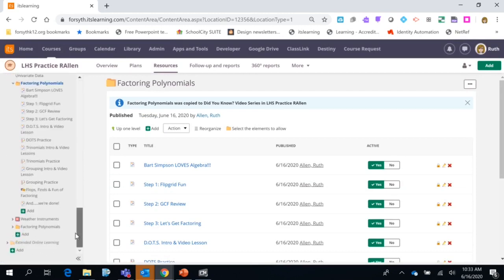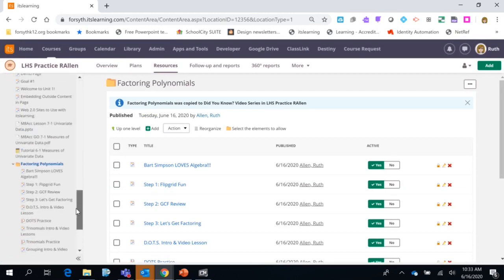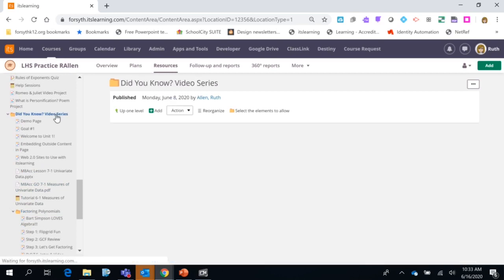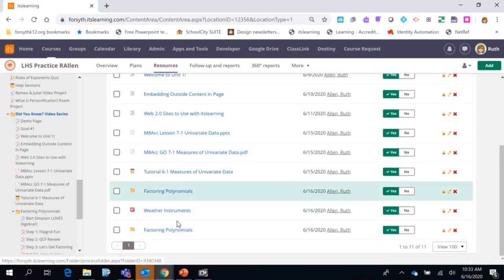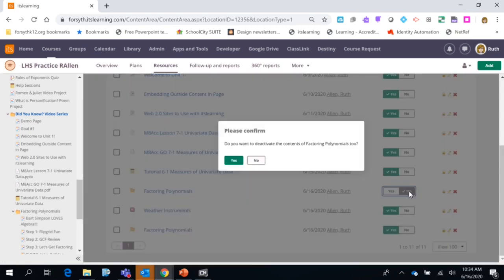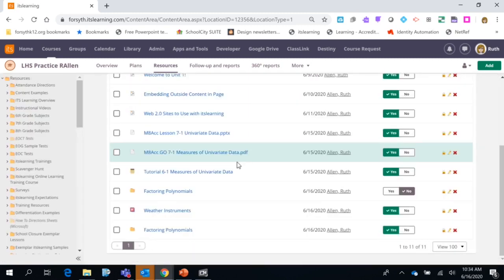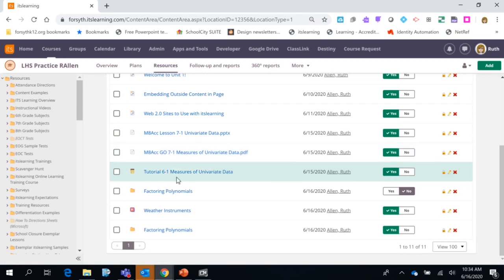Now, if I go to my Did You Know folder, I now see that I have two factoring polynomials folders. One of those folders, the original, I'm going to make inactive. I don't want the kids to see it, but I want it to be there so if I need to go back and do anything with those items that I just created, they're available to me.